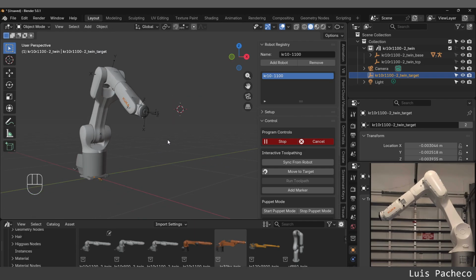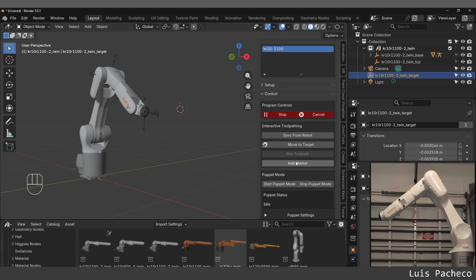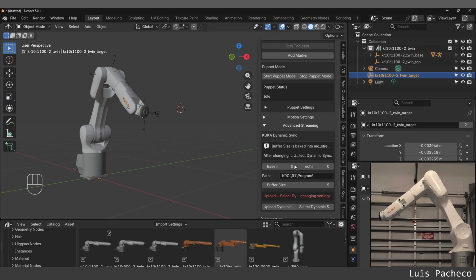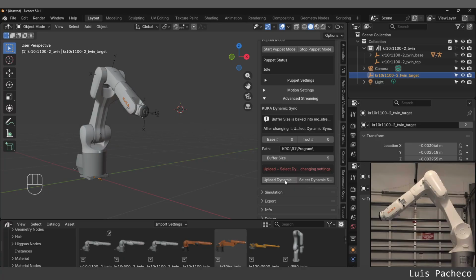For KUKA, it's important that the first thing you need to be doing is running the Animaquina dynamic sync program. In order to do that, you can go to advanced streaming, and then you say upload dynamic sync here, and then this should have uploaded everything to your robot. If you go to select, it should have selected that program. Now, how can we make sure that this is true?